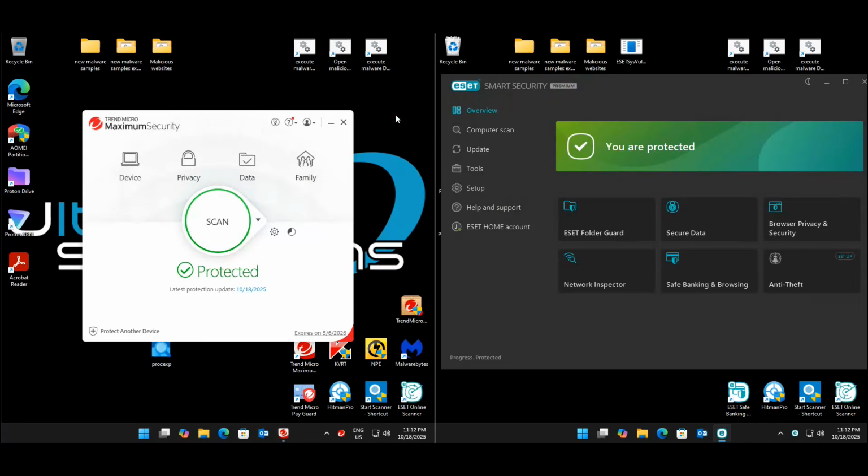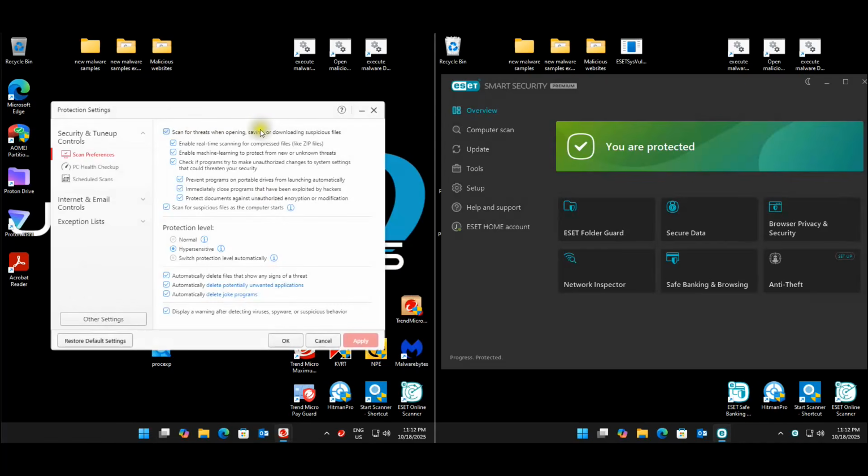So for this test today, we are going to test Trend Micro Maximum Security versus ESET Smart Security Premium. Now we can have a look at Trend Micro's settings just quickly. Now we're going to do maximum security in this test. So pretty much everything is enabled.